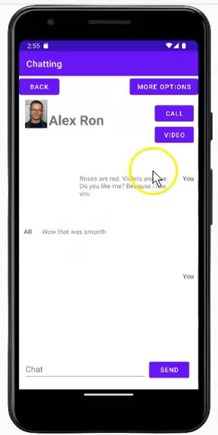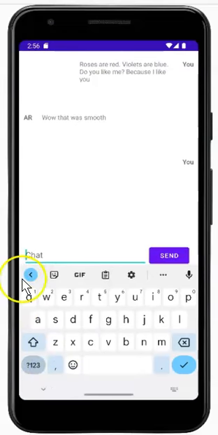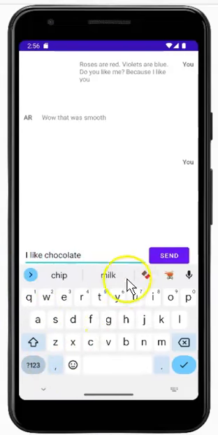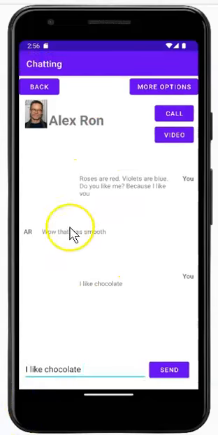Over here we can see this is the message we sent, their reply, and likewise nothing else afterwards. Over here at the bottom, we can click on this to send a message. Suppose we say, I like chocolate. We can press this button saying send, and it will send our message over here, showing up on the chat.